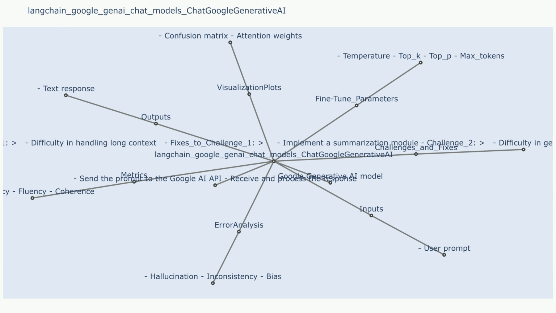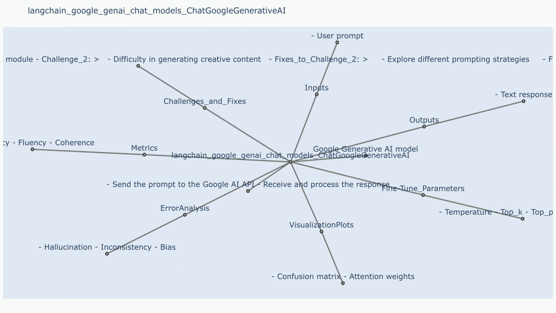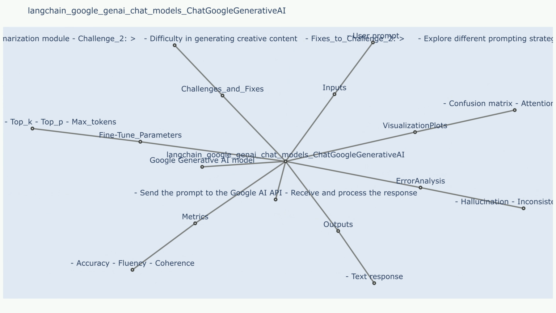Max output tokens, an integer limiting the maximum number of tokens generated by the model. Stop sequences, a list of strings that serve as stop sequences during text generation. When encountered, the model stops generating further text. Model, the name of the specific Google Generative AI model to be used.